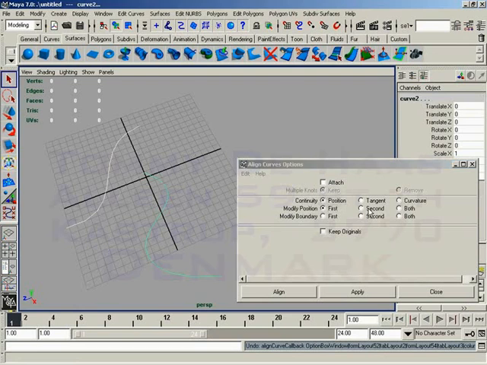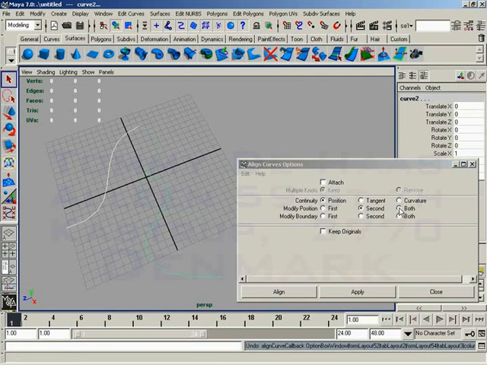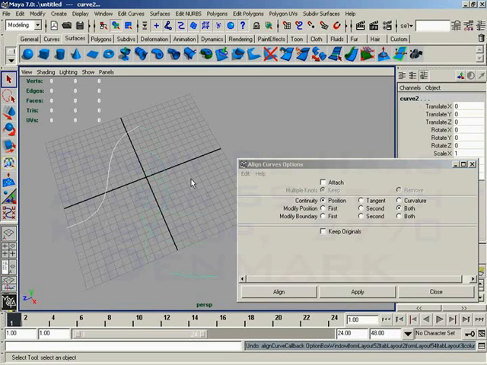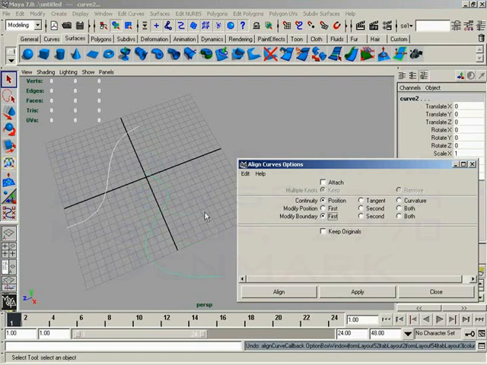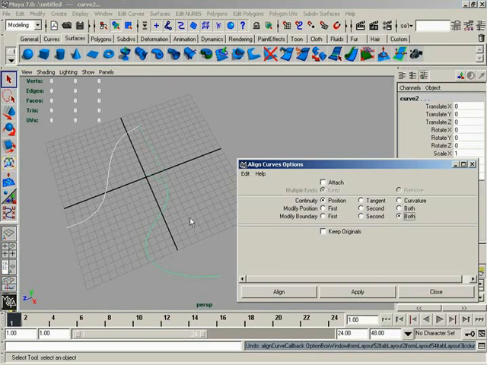I can hit Undo. I can modify the position of the second instead. The second curve goes up to the first. Or I can modify the position of both, where we catch an average in between the two. You'll notice both curves actually moved. If you don't want to actually move the position of the curve, though, you can instead only move the boundary, which means the end vertex. So if I were to click on the boundary of the first and click Apply, notice the end vertex of the first curve move down so that it touched the beginning of the second curve. If I hit second, we get exactly the opposite. And if I hit both, you'll notice that both boundaries move together to attach right in the middle.